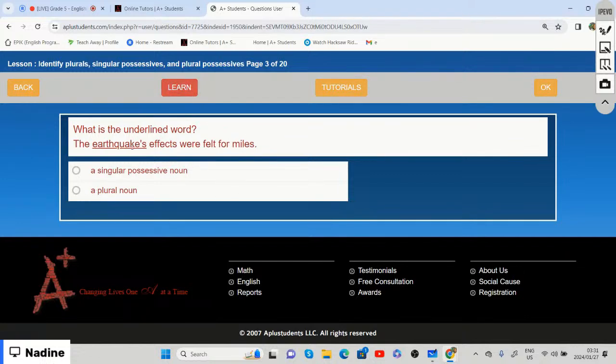So the earthquake's effects were felt for miles. So this is a singular possessive noun.